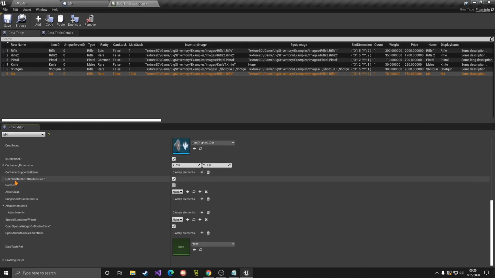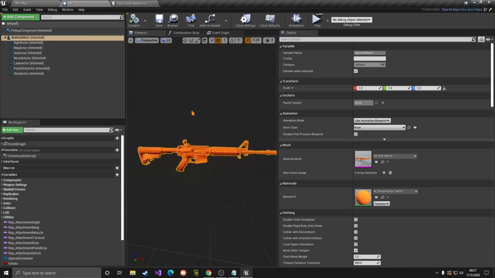So for now, we'll make this open container on double click. We don't care about that. Rotated, this is false by default. Actor class, this is very important. So when you want to drop the item or something, you get the actor class. So let's go ahead and look for that M4 pickup that we created earlier, which is this one right here.